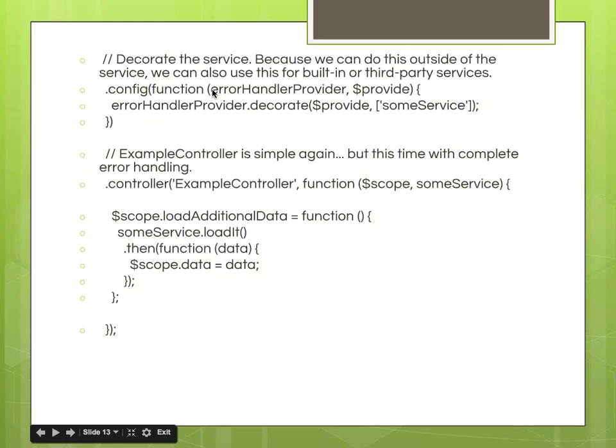So basically what we have done is we have injected two things here. One is error handler provider and a provide. Okay, provide is by default there. I have injected error handler provider, which is nothing but another provider that I am going to write. Okay, this provider will expose a decorator method called decorate.